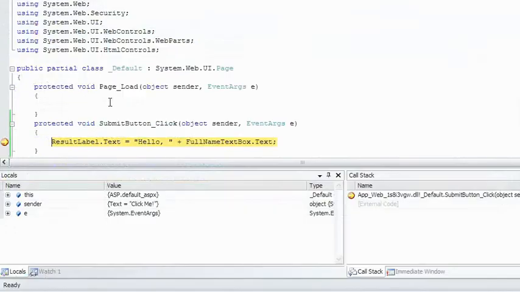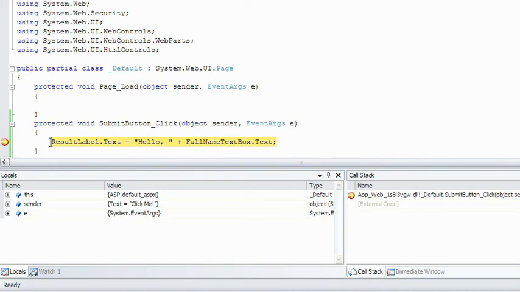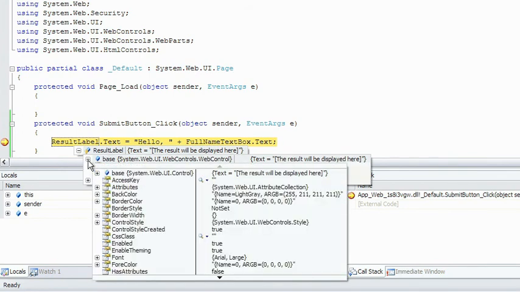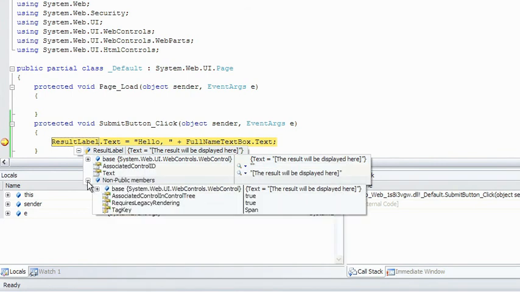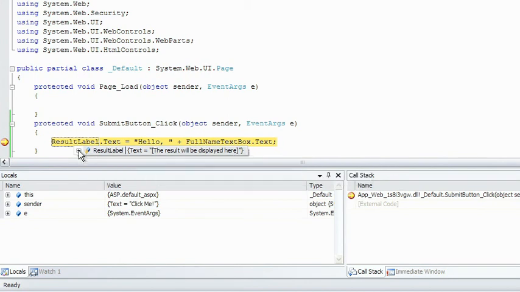There we go. So the arrow here in the margin indicates this is the next statement about to be executed. It hasn't executed this statement yet. At this point, I can move my mouse over various controls. So for example, if I hover over result label, it will display various bits of information about the control. And if I expand it, you can see I can zoom down quite deeply actually, as deeply as I need to, into this object to see exactly what data it contains. This is a great tool when you're debugging complex applications. It really enables you to, hopefully, quite quickly, find where the errors are in your application.